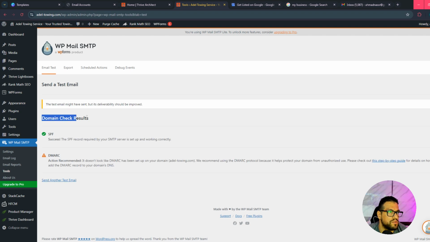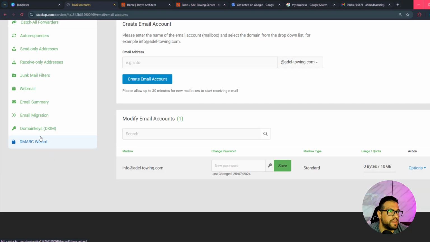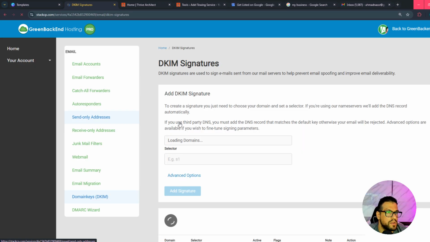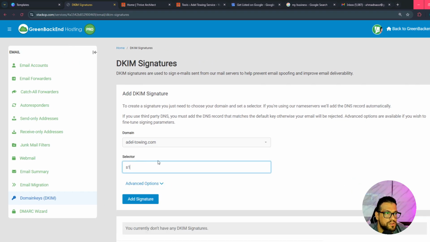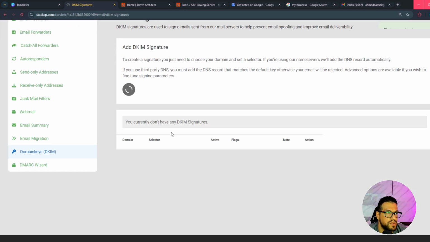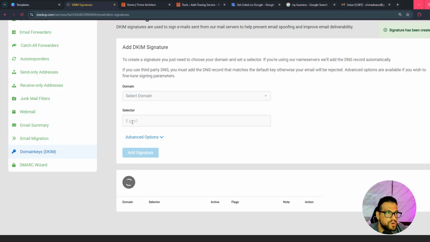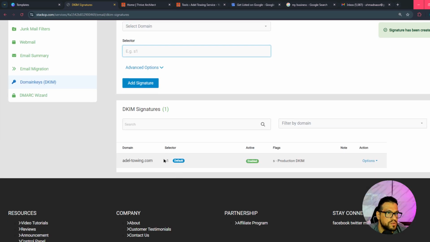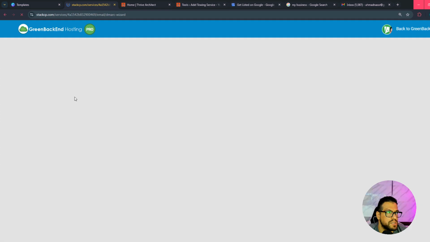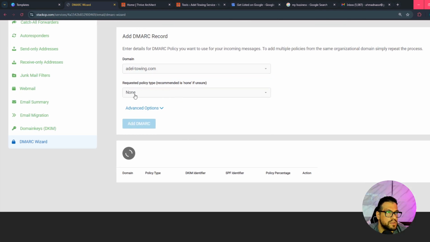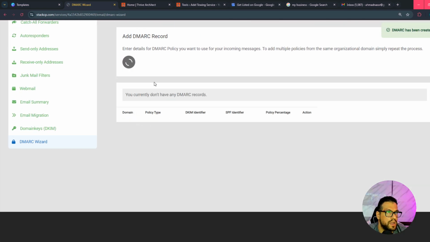You can see the email has been sent to this email, but there's a DMARC record not added, so I need to add this record, the DKIM and the DMARC. I go to the DKIM record because I don't want the email to be in the spam directory, so I type S1 in the first field, add signature. I go to the DMARC wizard and select none for this domain and add the DMARC record.